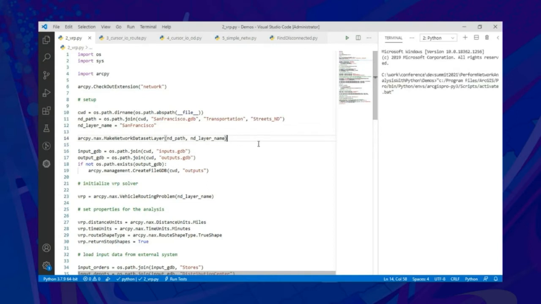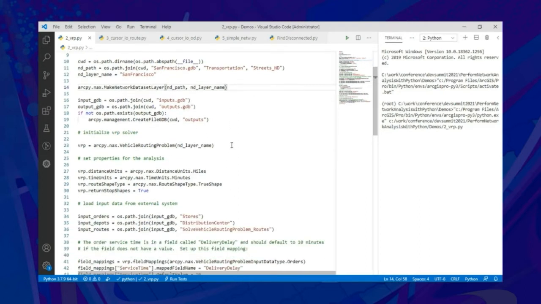So in this demo, one of the things I'm doing differently is first I'm making a network dataset layer from this network dataset catalog path. And then I'm using the network dataset layer name to initialize my VRP object. And this is the performance trick that Melinda will explain to you later.